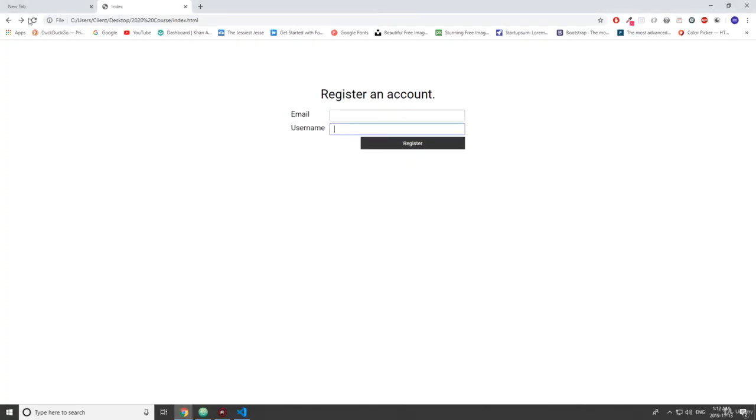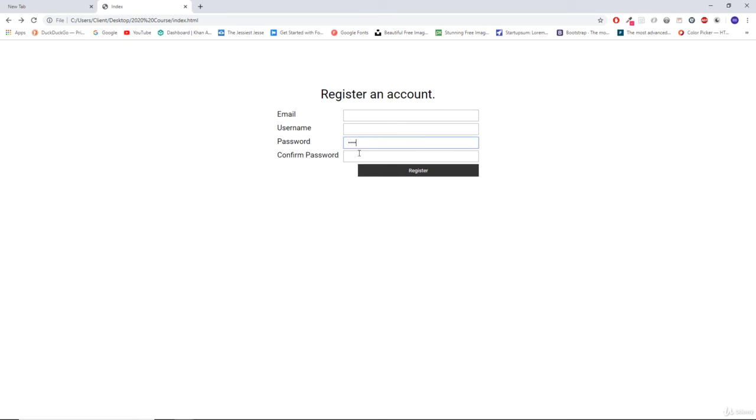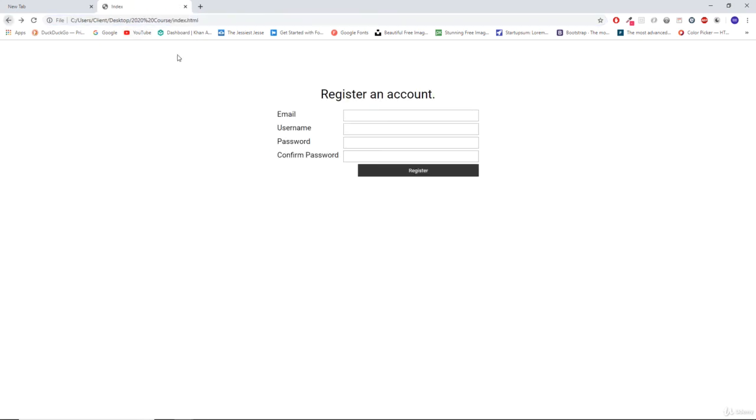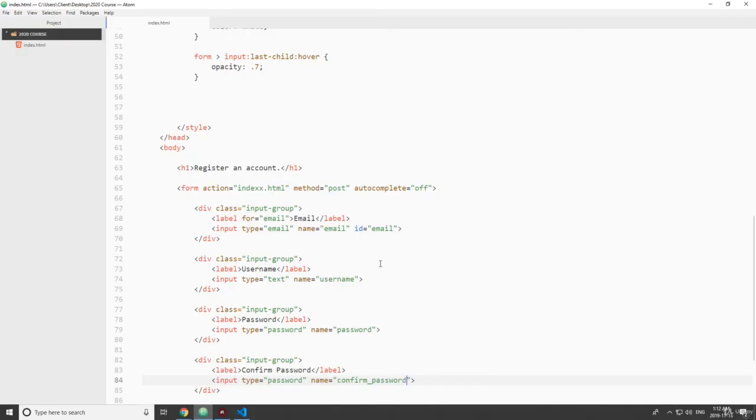Alright, let's check it out. Okay, so you notice that since I filled in the email, it was telling me that the email wasn't an actual email. But if I leave it out, it'll let me submit the form to this page that doesn't exist.